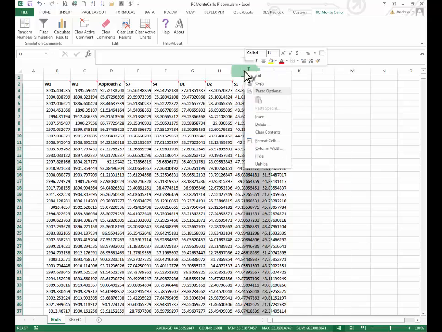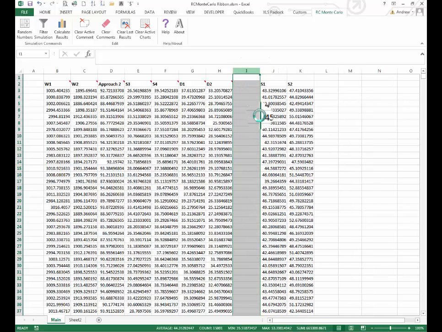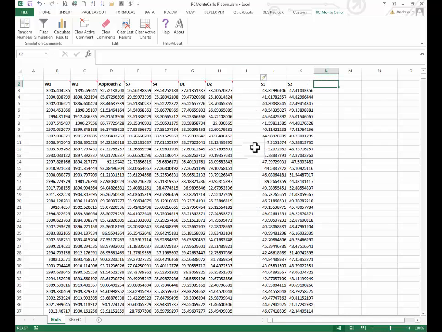Now, I am going to insert another column. I'm going to right click, insert. And the reason I do that is because I need to have an empty column between the inputs and my results. So that's how we use accident reconstruction functions that are built into RC Monte Carlo. I am going to complete this spreadsheet off video so we can use this to learn how to apply filters.